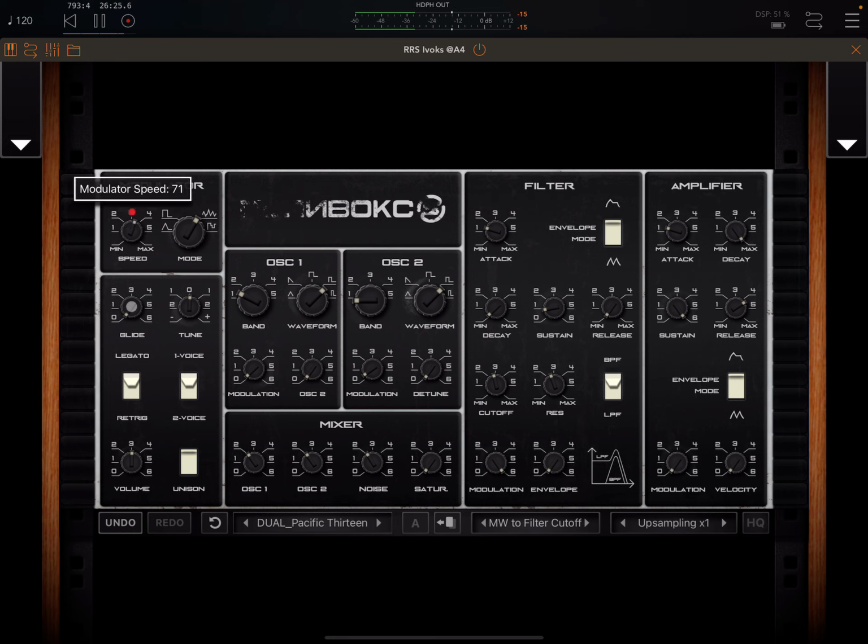Noise. So you can see nothing's quantized, so you're going to have to play around. This is like a sample and hold. This can be very interesting.